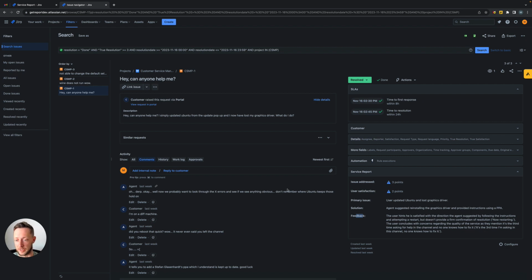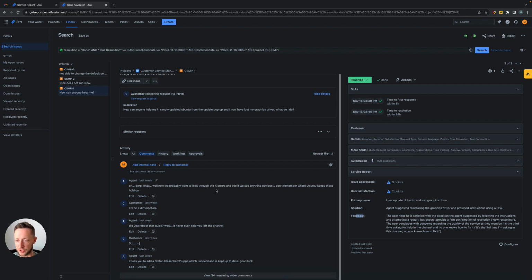So let's look at it. It's one of the most complex cases. It's a chat format, so it's not like emails or communication in tickets, which is more sorted out because it takes time, right? So it's one of the most complex. It's a chat, and it's pretty informal, a very technical chat. So you can see the customer came in with the problem that he lost his graphics driver, and the agent suggested reinstalling the graphics driver and provided instructions on how to do this using a specific software system.